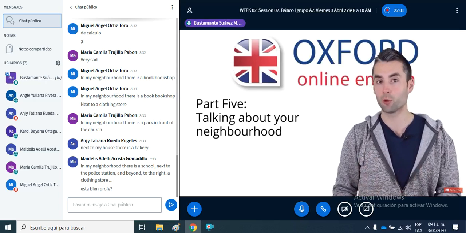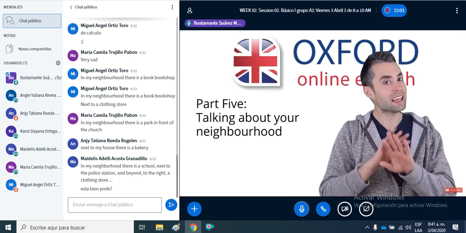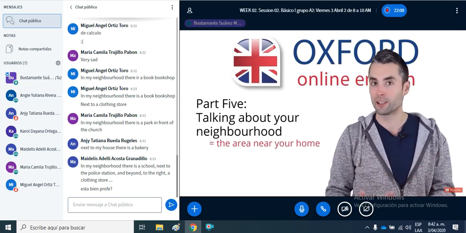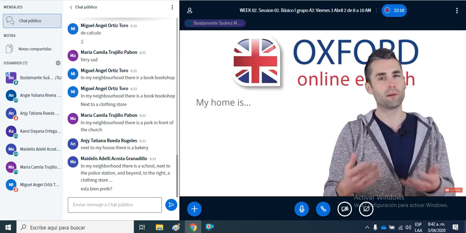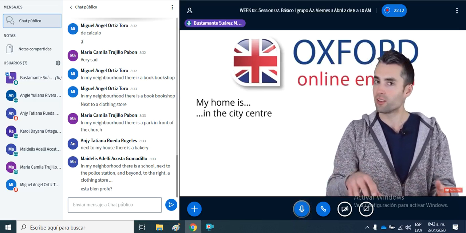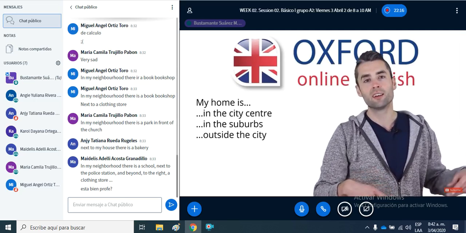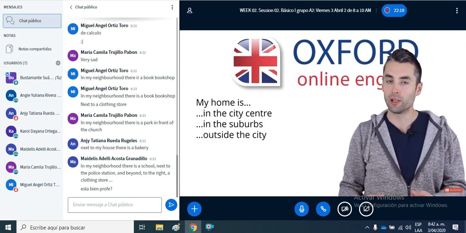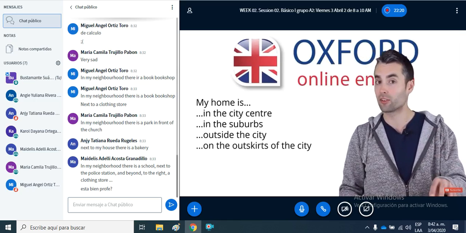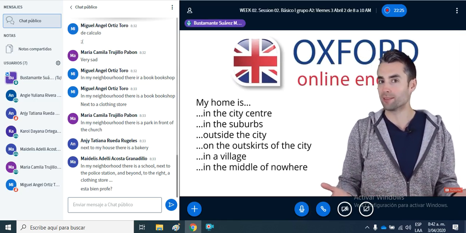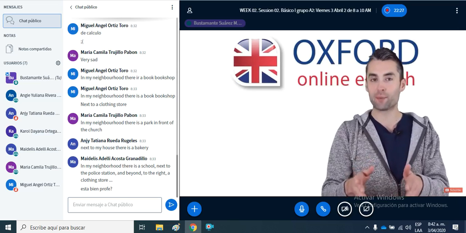First, be careful with the word neighborhood. A neighborhood is not a person. It's the area near your home. So, where is your home? Is it in the city center, the suburbs, or outside the city? If you live outside the city, do you live on the outskirts of the city, in a village, or in the middle of nowhere?